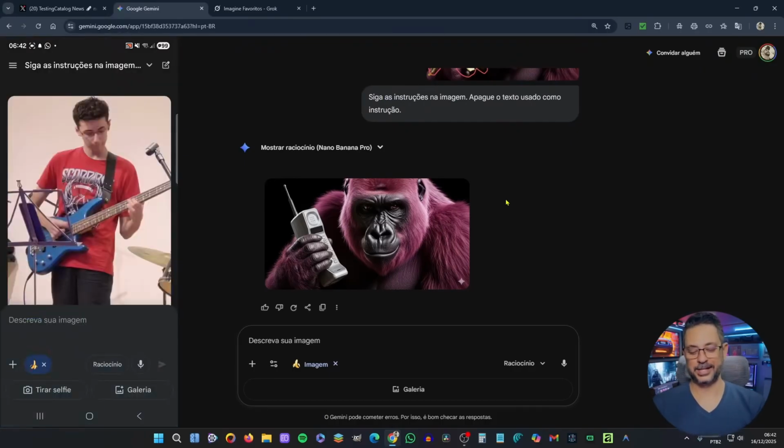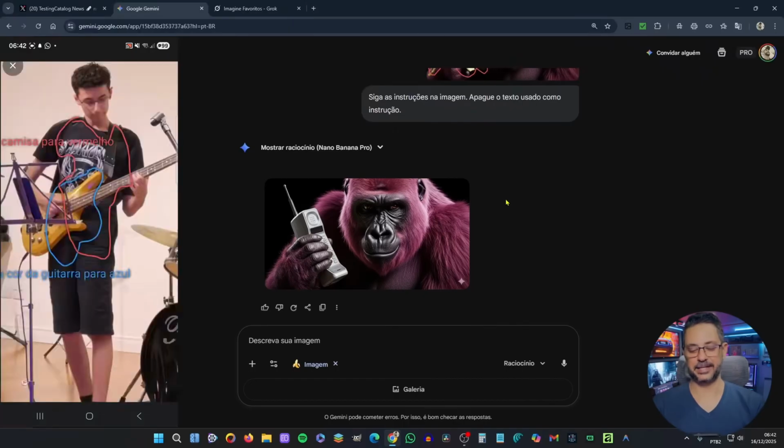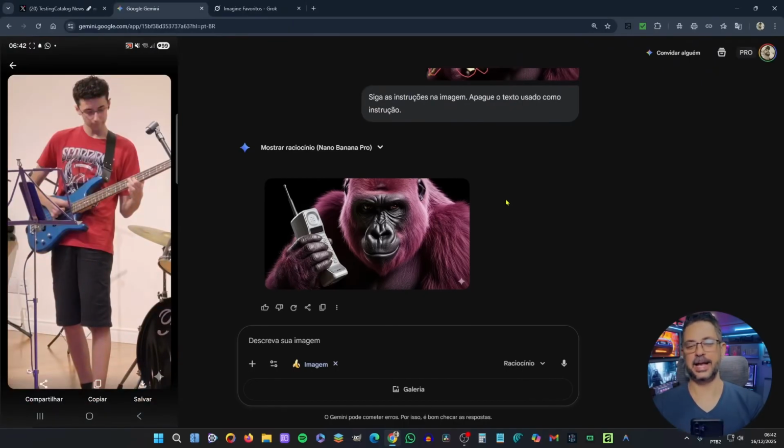And there you go. Look how cool this image turned out. So, here is the original image with the instructions. And here is the image generated by Nano Banana Pro. It changed the color of the shirt and the color of the guitar. So, this is amazing because I can make specific edits. I simply come here, mark what I want, write the instructions in text, and Nano Banana Pro makes the changes for me.